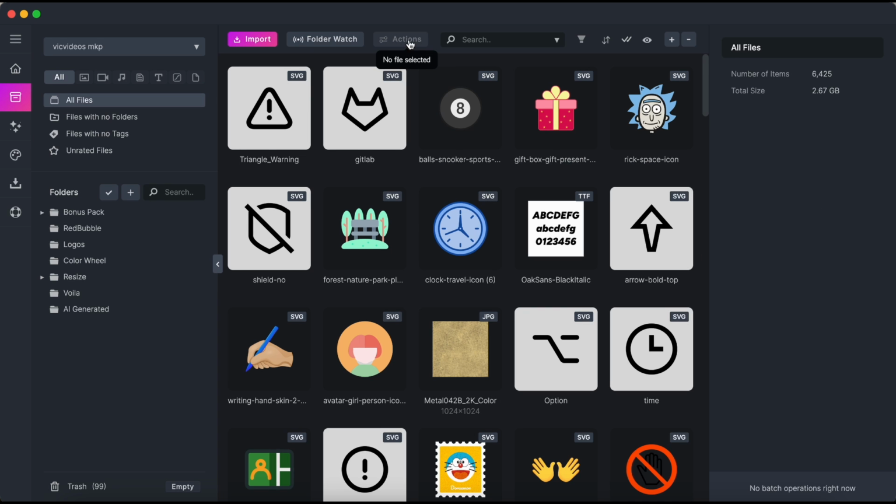Next up is the search bar, and right next to it you'll find various handy controls that assist with viewing, filtering, sorting, and arranging your files. On the left side panel, you can quickly select to show files that are in no folders, files without tags, or unrated files. Below that is the folders distribution. Here, all your library folders are listed. You can add new folders and even search through them if you have a long list.